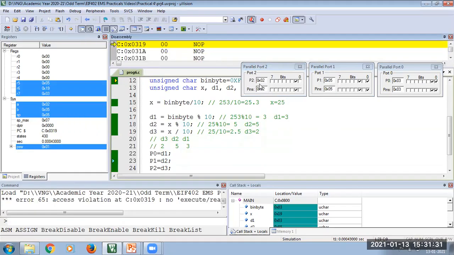So this is 2, this is 5 and this is 3: 253. This 253 decimal converted number is being displayed on port 0, port 1 and port 2 as asked in the program statement. In this way we can convert a given hexadecimal or binary number into the equivalent decimal number. So this is the program and this is the output.